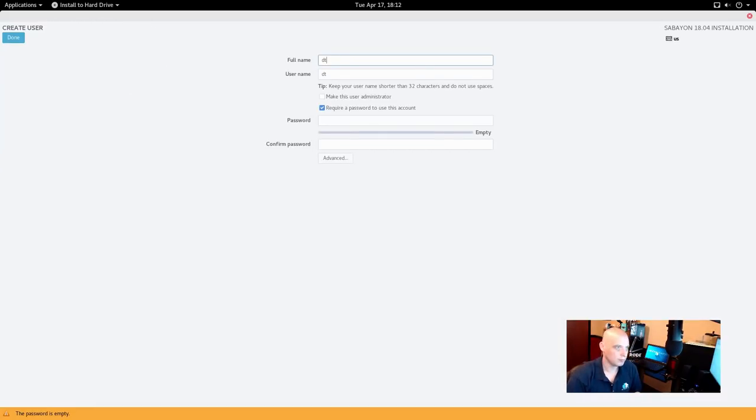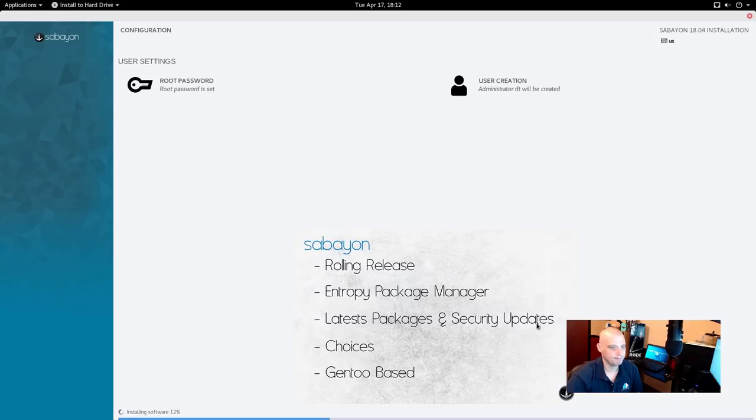Anyway, full name, DT. Password, let's create a password for the DT user. I'll create a very hard and difficult to guess password. Make this user administrator? Sure, why not? Require a password to use this account? Yeah, I want to be asked for a password. I'm going to click done. And weak password again. We have to click done twice. Yeah. This installer could be better.